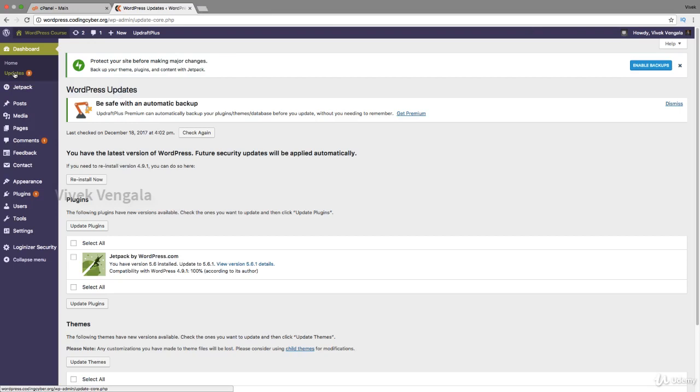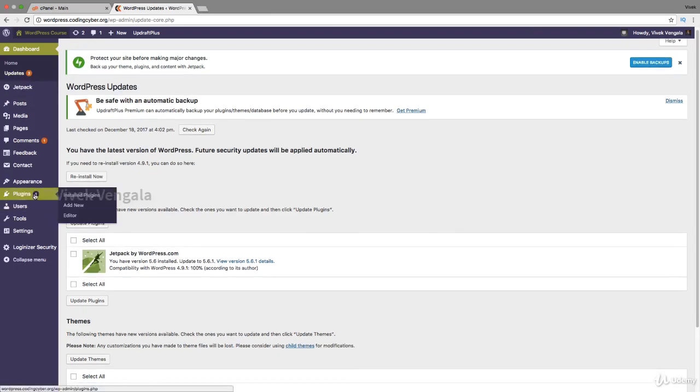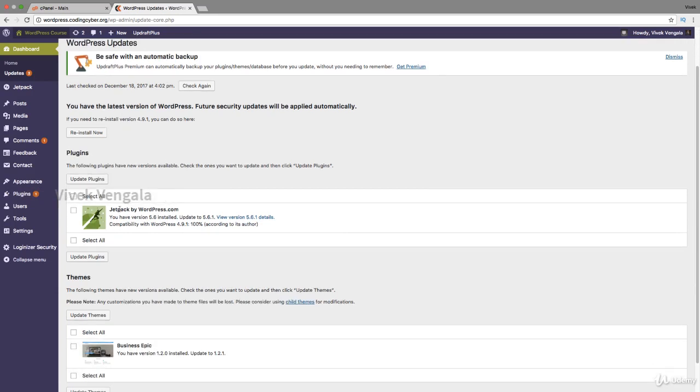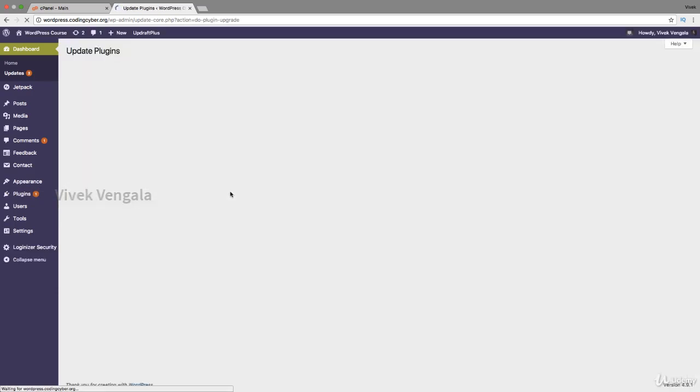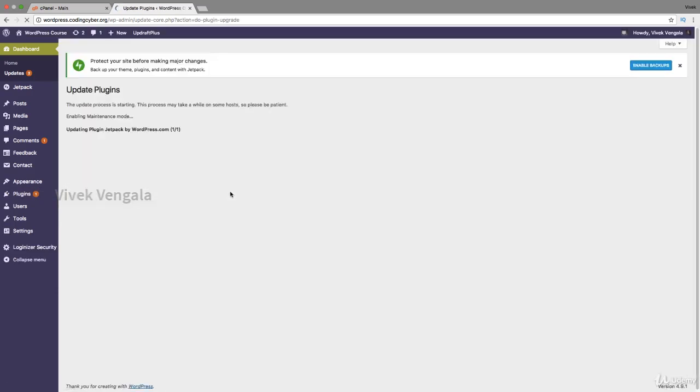I have two updates, and here you can see one plugin update. I'm choosing this plugin, and clicking update plugins. It's updating the plugin Zpack. It enabled maintenance mode for updating the plugin. After updating the plugin, it will disable this maintenance mode, and our site works as usual. It will take just a couple of seconds to update it.